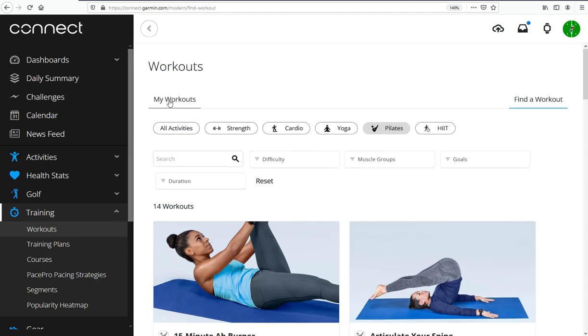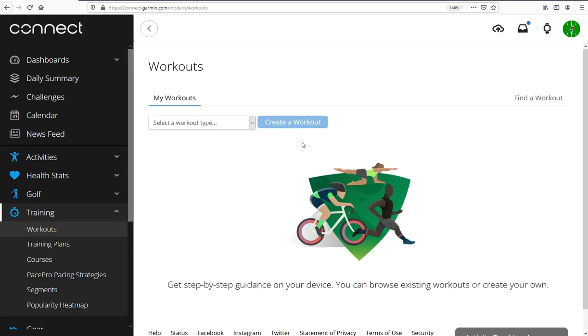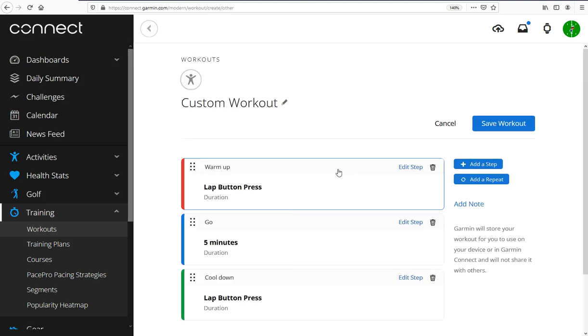But in this video, we're going to be creating one. So we're going to go under My Workouts, and we are going to use the drop-down menu to choose what type of workout it is that we're looking to create. Run, bike, pool, swim, etc. I'm just going to go to the bottom and choose Custom. Once we choose a value, we have the option to create a workout. We're just going to click on Create a Workout.